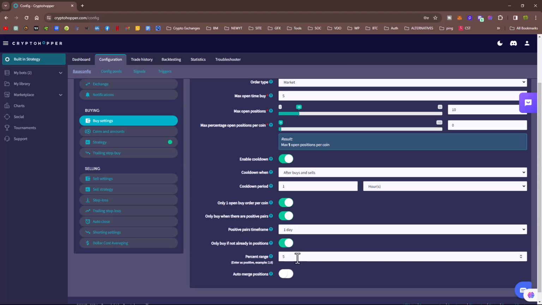Percent range, 0.5. Let's just double check and let you know what that means. Determine a range in percentage as a positive number. If the profit or loss of an open position is within this percentage range, negative or positive, the bot will not place a new order. Okay? Maybe change it to 1% there.